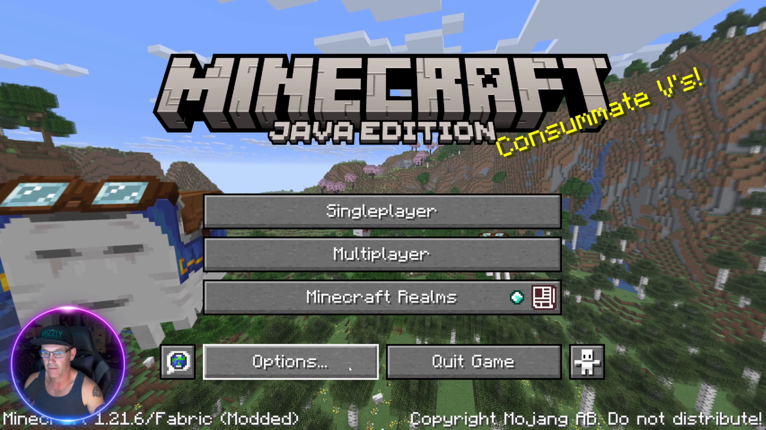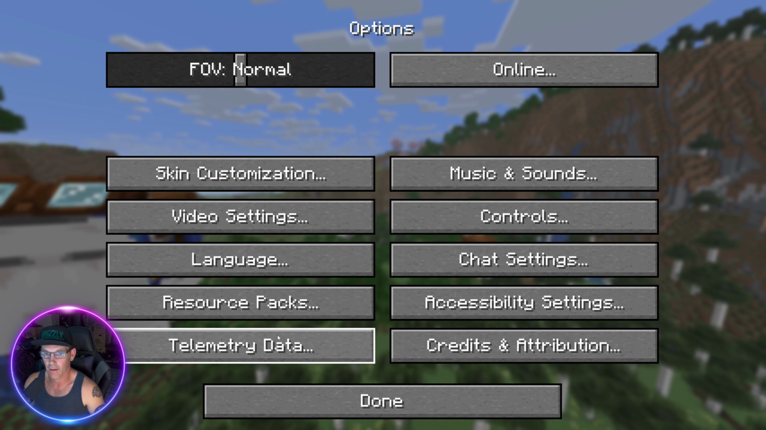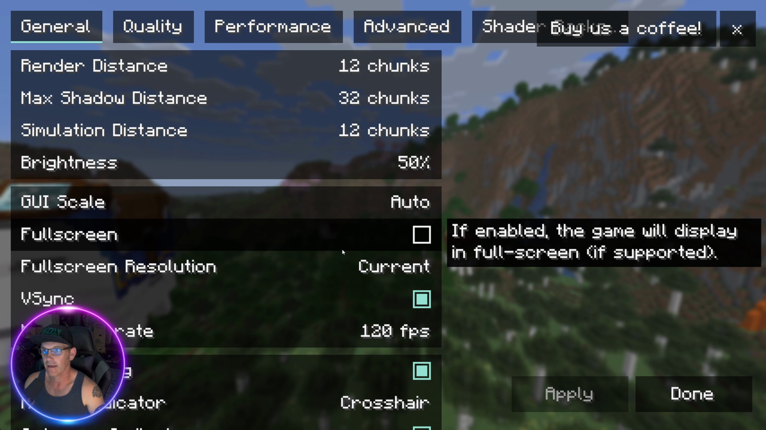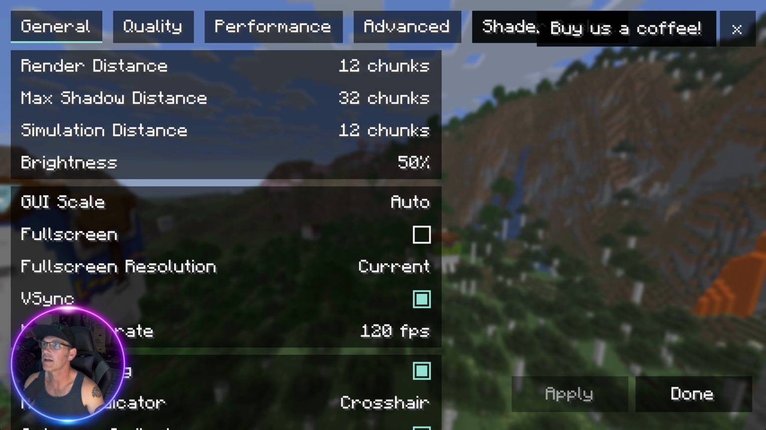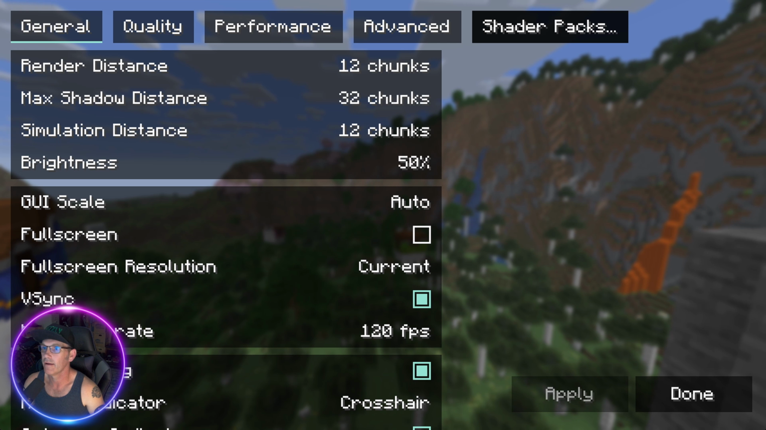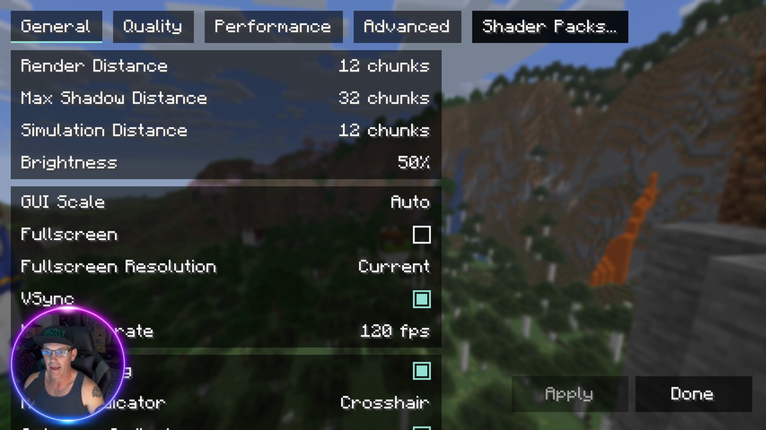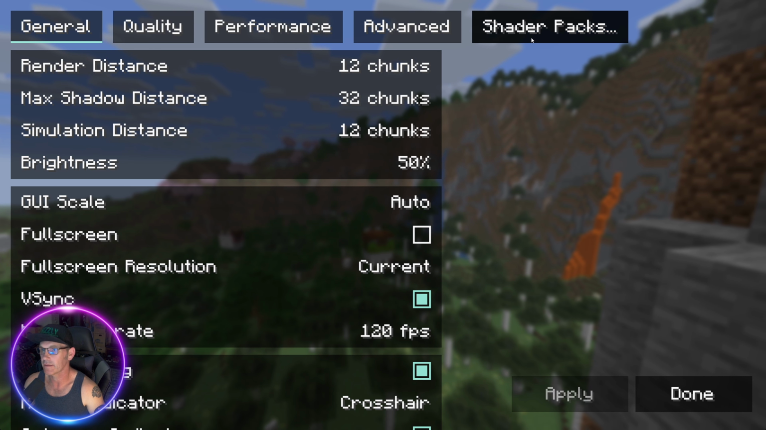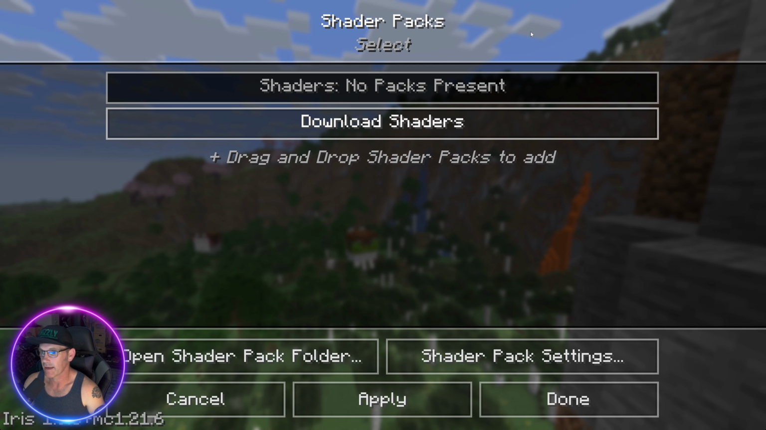So now look, let me show you again. When you're on the main screen, you go into options, you look into video settings. Look, we have shader packs here. We have shader packs now. We're able to add shader packs, bro. So let's do that right now. Let's add a shader pack.